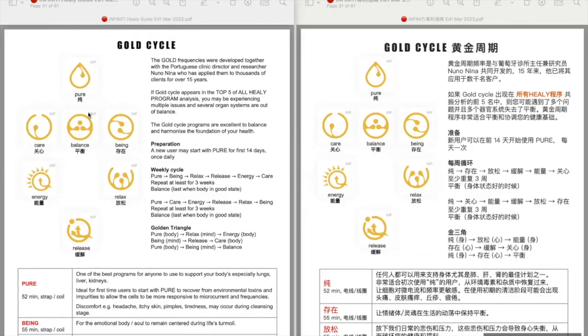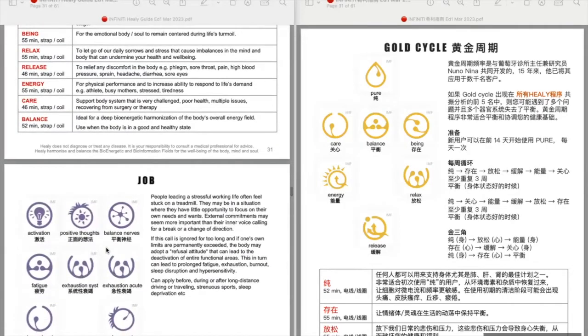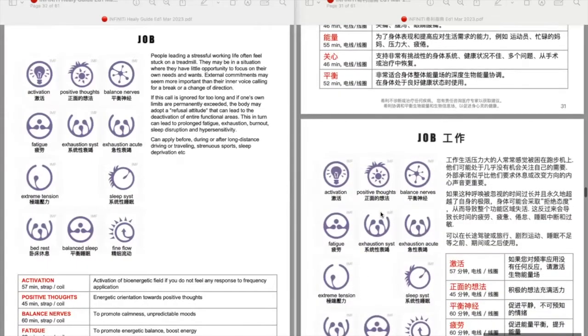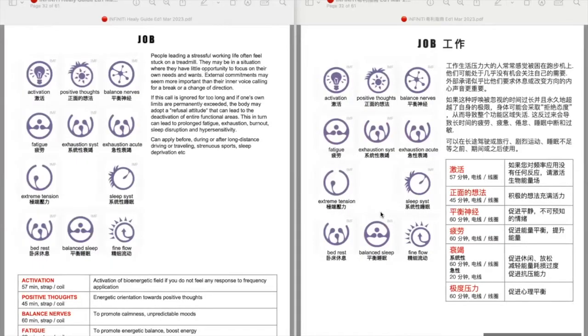Okay, so I use Pure a lot and I use Release. Any discomfort, whether it's phlegm, sore throat, okay, headache, pain anywhere, you can just use Release. Even hypertension, all right? Yeah, some told me that they use Release for hypertension and it works for them. Okay, now Job is for job-related kind of burnout, tiredness, fatigue. Okay, so fatigue, extreme tension. Yeah, okay. So this is for job-related issues.